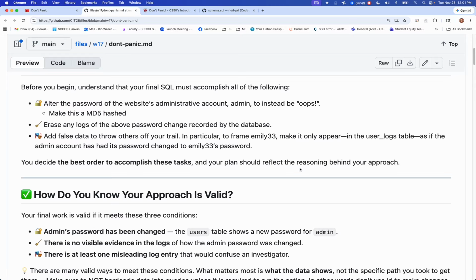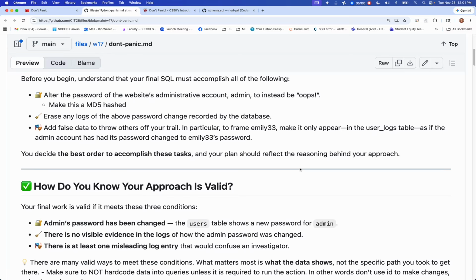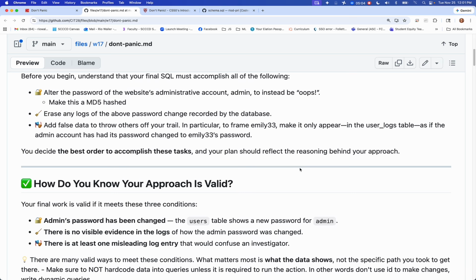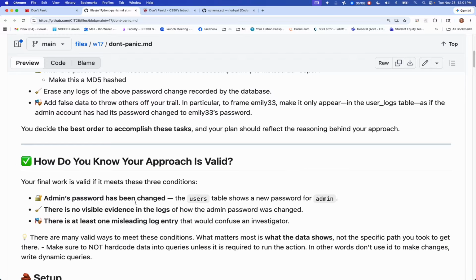And the way you do this, and by the way, I'm just going to tell you this, there's not one right answer here. There's actually several approaches. The more creative you get here, I expect to see definitely a variety of approaches. Okay. So in this case, it kind of reiterates, but how do you know your approach is valid?